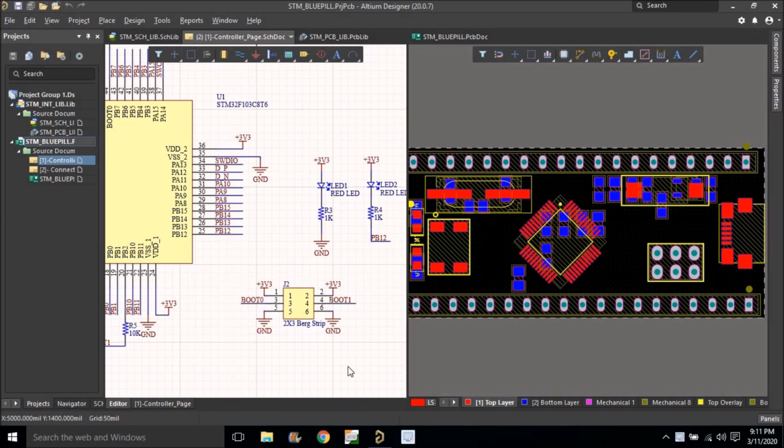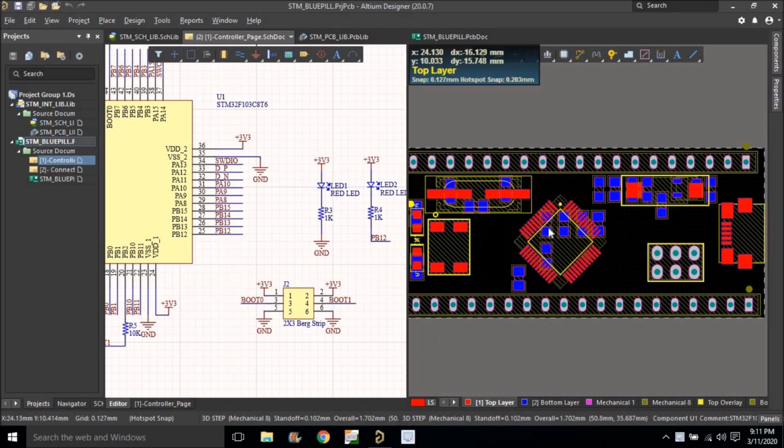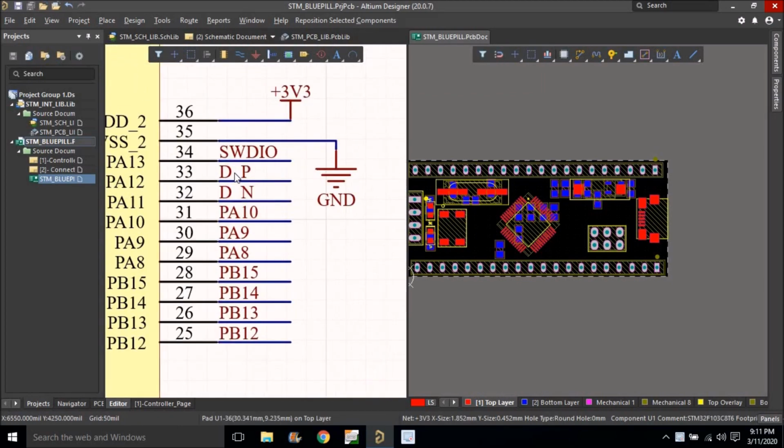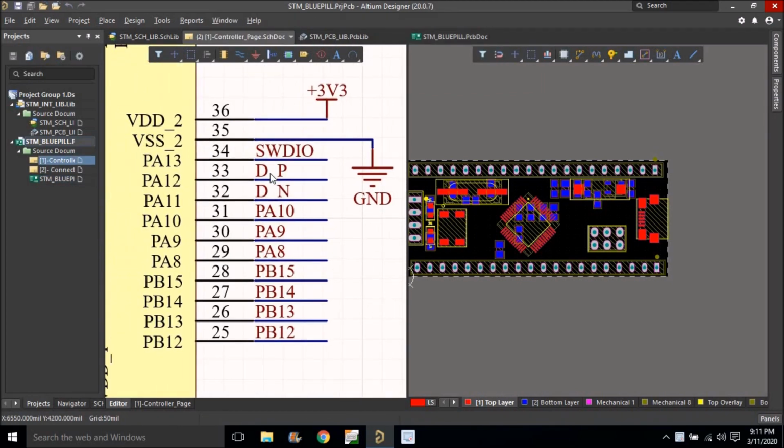Till here we have finished the component placement of the STM32 controller. As you can see, we have placed all the components. So now firstly we'll go for the differential pair net. Here I have placed D_P and D_N, where P stands for the positive part of data, and N is the negative part of data.